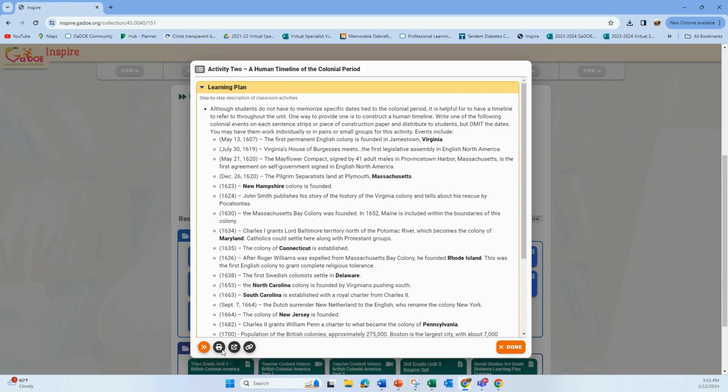Down here at the bottom, you see these little bubbles that give you additional things to do with the lesson. You can print it, you can copy it.